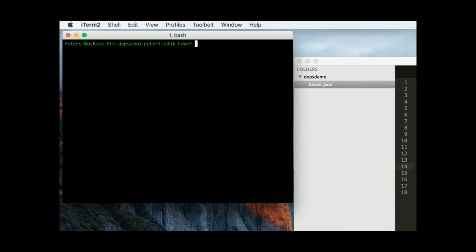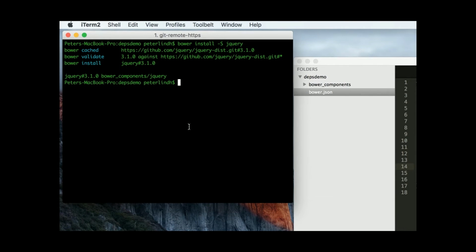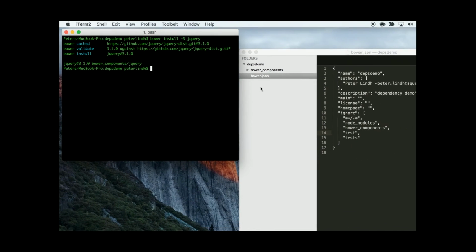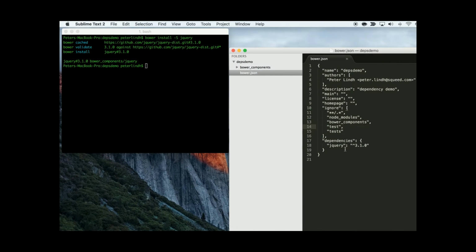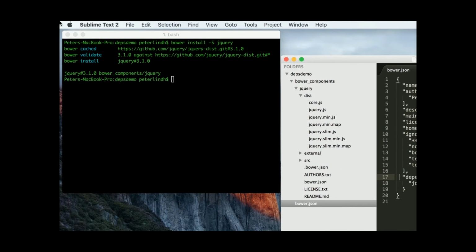So you said jQuery. Let's install that in our small tool here. So bower install -s jQuery pops up in our descriptor file, says dependency to jQuery 3.1.0 under bower_components inside my project. We get all the resources that we need. We get the minified stuff, the map files, the debug version, and so forth.